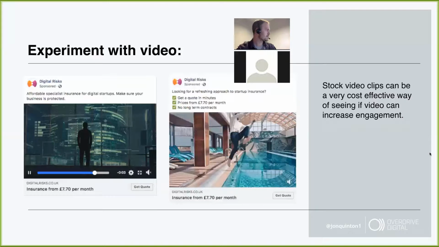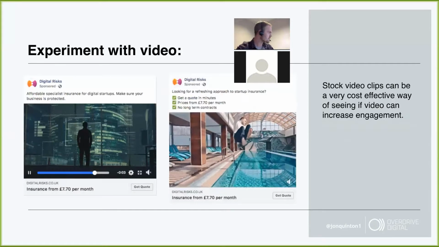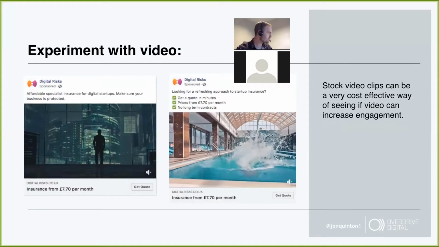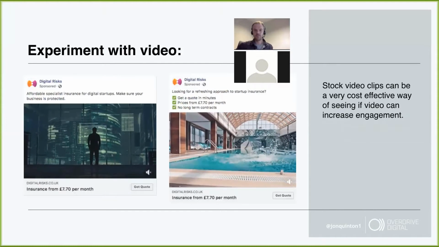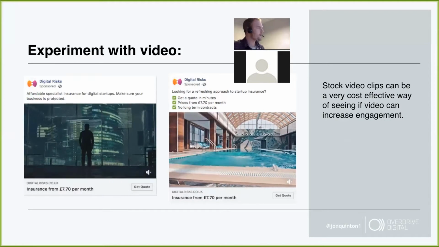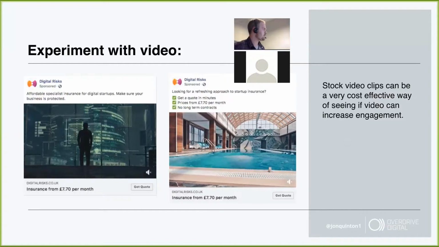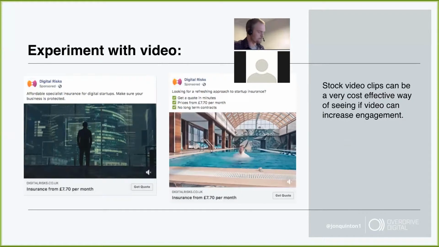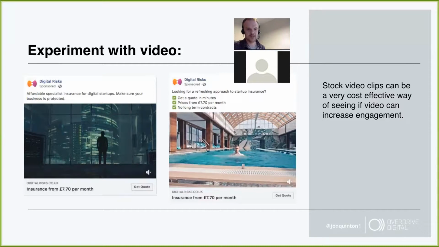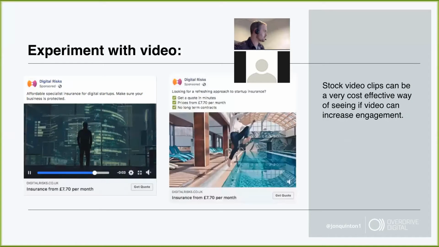Where are we? Okay, so this next one here, I'll just show you. These clips aren't particularly brilliant, in terms of the quality of my screen recordings. But what you can do if you want to test video is use stock clips. These are a couple of examples for a client that we work with called Digital Risks, who are specialist insurance for the digital startup sector. Very cool, very flexible, quite disruptive in terms of the way they're offering insurance. And I'll just go back and show you these ones again.